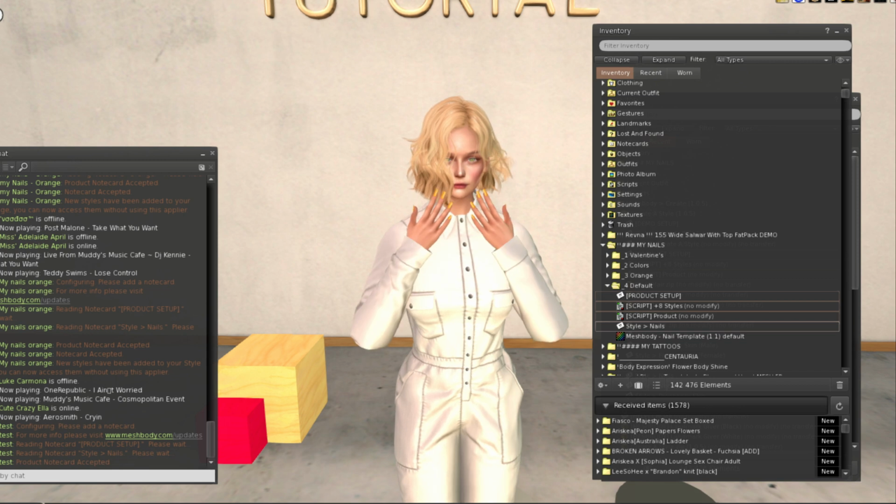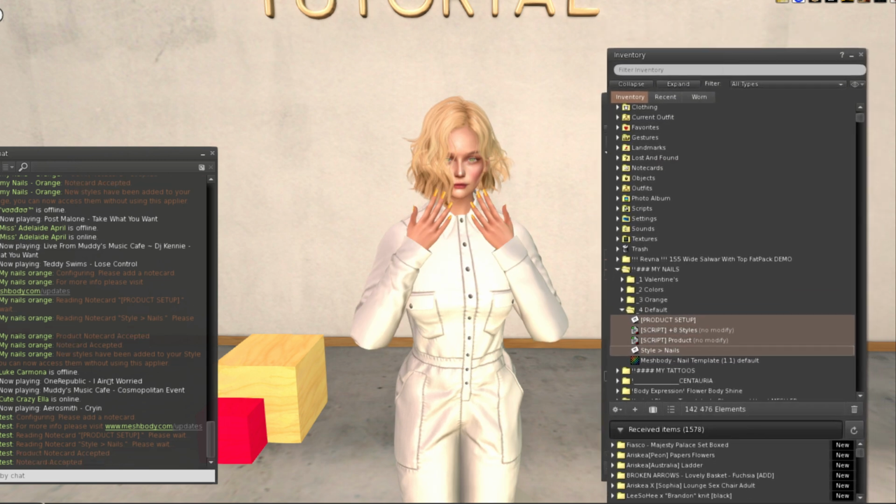Let's try another pose. This one. Oh, okay. This one, I like it.